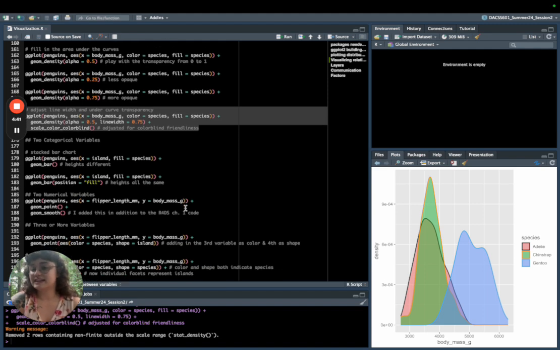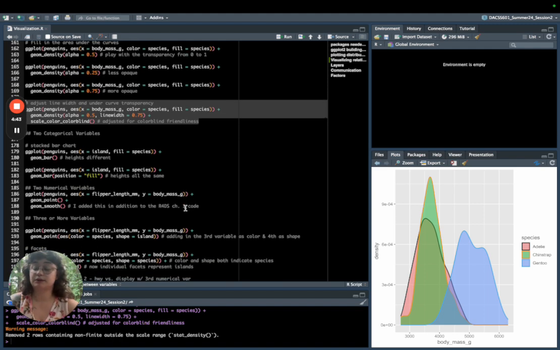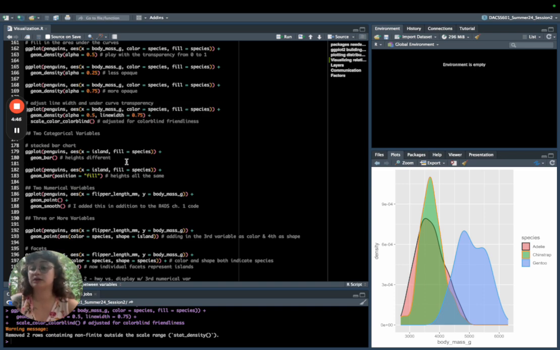Now, let's say we have two categorical variables that we want to plot against each other. Here is where we're going to be using bar charts.